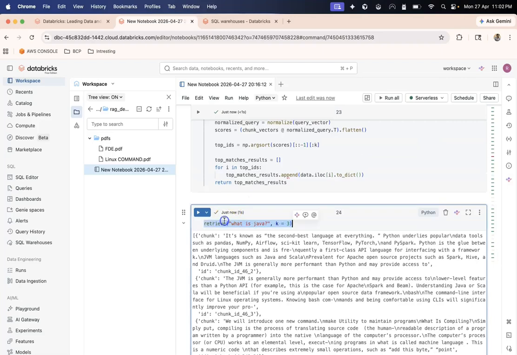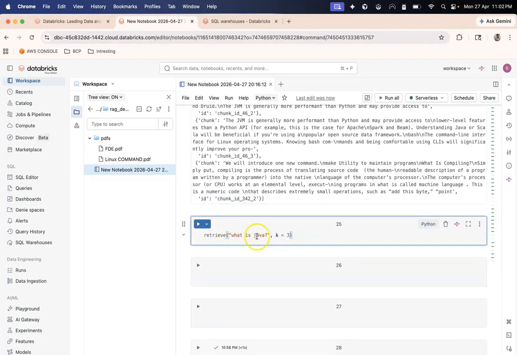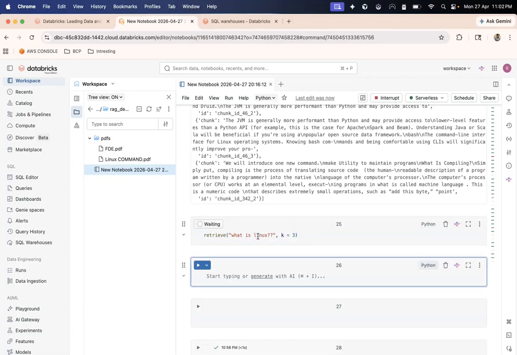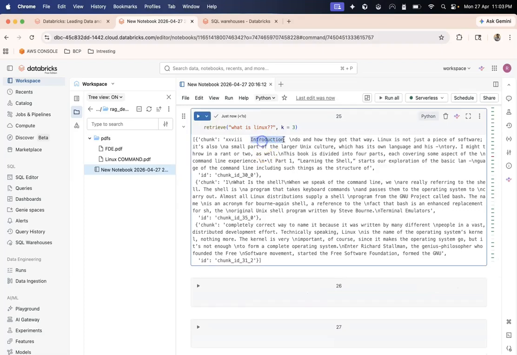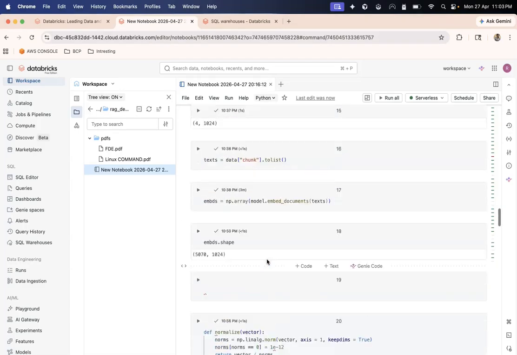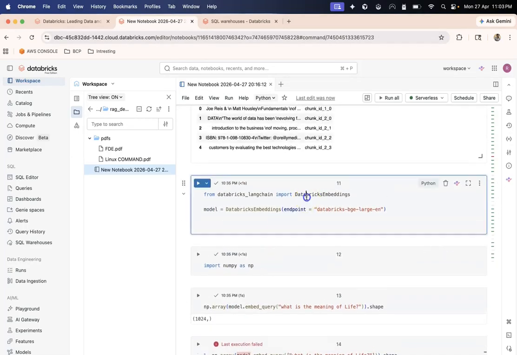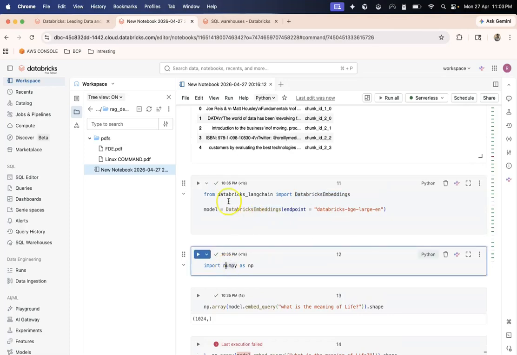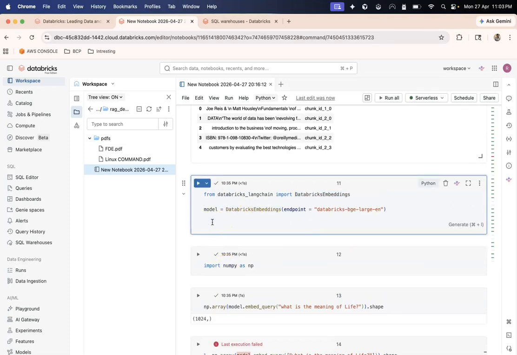Now let's try to run it with maybe what is Linux. Okay, so introduction, how the Linux is not just a piece. So you get what we are trying to do, right? We are trying to get top documents. Now we have built the retrieval part. Next we are going to augment it to build the generation part. And just like we used Databricks LangChain's Databricks embedding to get the embeddings, we'll be using similar functionality to chat with our retrieval. So let's see that next in action.